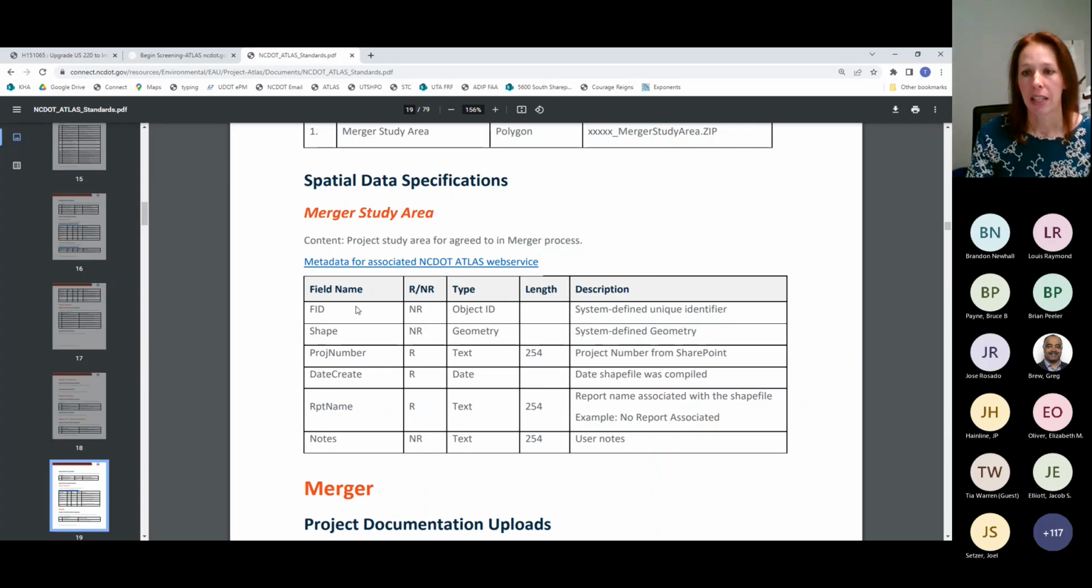And when you upload it, it needs to have these fields, these attributes. And then it will tell you which ones of them are required to include. And then it will tell you the type and the description, what the idea is behind that.